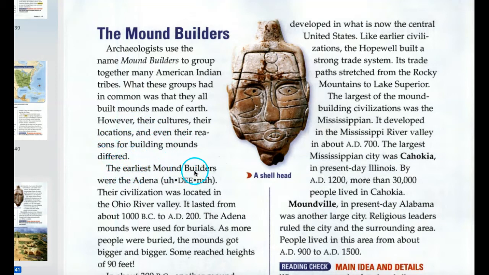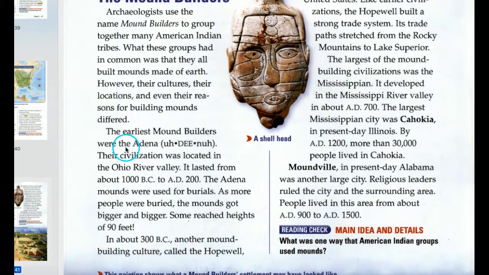The earliest mound builders were the Adena. Their civilization was located in the Ohio River Valley. It lasted from about 1000 BC to AD 200. The Adena mounds were used for burials. As more people were buried, the mounds got bigger and bigger. Some reached heights of 90 feet.